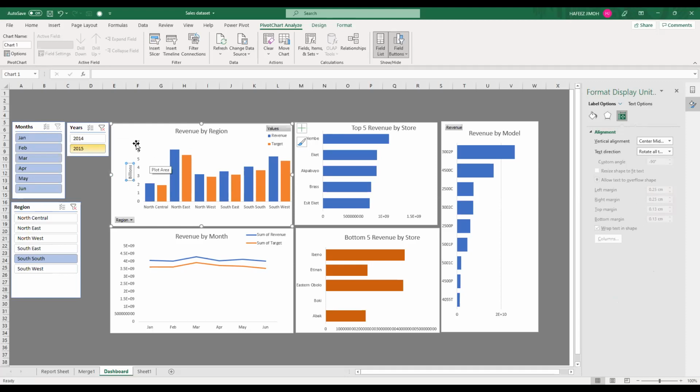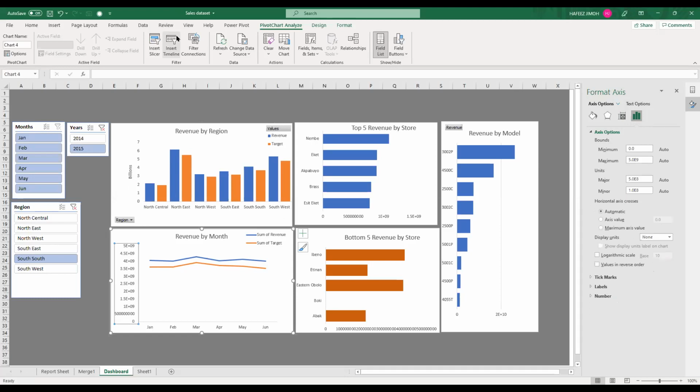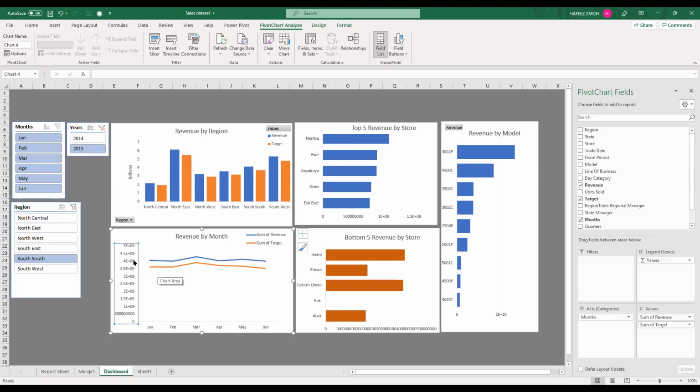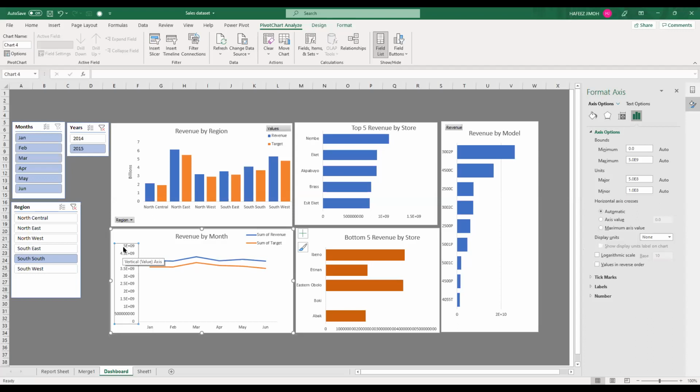Should I repeat the step? Yes, I'm going to repeat it for another chart. Is that okay? Yes. So for this chart now, revenue by month, on that axis, I have to select that axis first. Can you see that there is a box surrounding it? I right click. I click on format axis. It is going to show me format axis on my right hand side. And over here, look up, you are going to see display units. Can you see display units? Yes. And I'm going to change it to the respective unit.